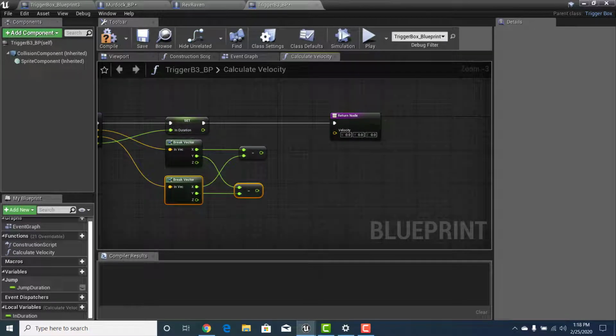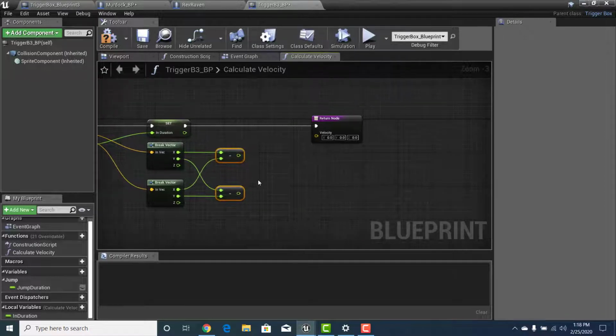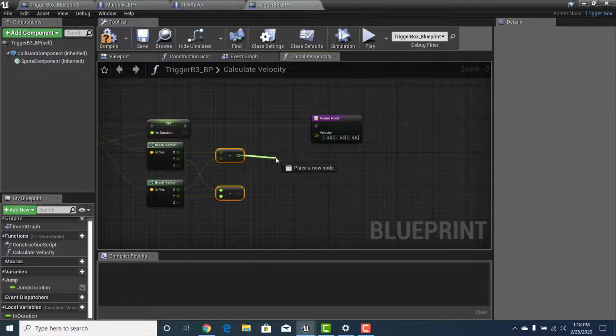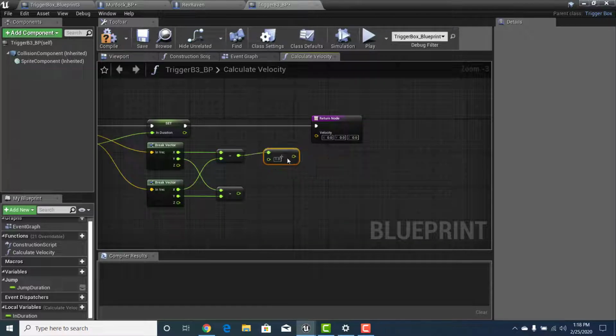Okay, so now that we have that, the next part of this is going to be dividing these two values by the duration individually. And again, let me just line this up. Okay, so now I'm going to click and drag off of this value. I can hit the / on my keyboard, or I can type in float divided by float. And I will now get, sort of like what we saw with the minus, another math equation. But this time on the bottom number, we are going to put in the in duration.